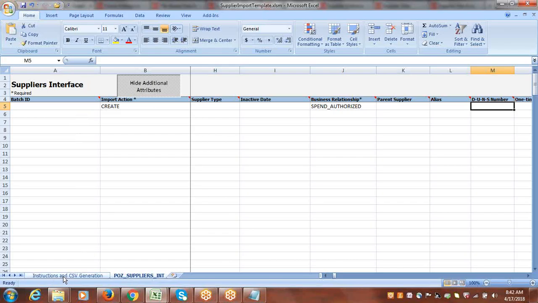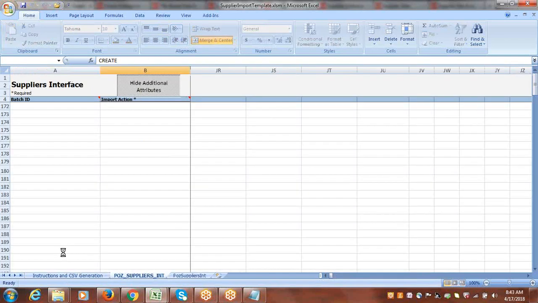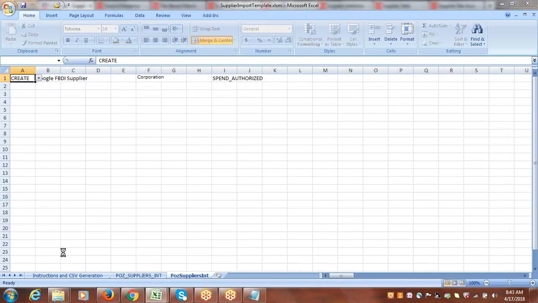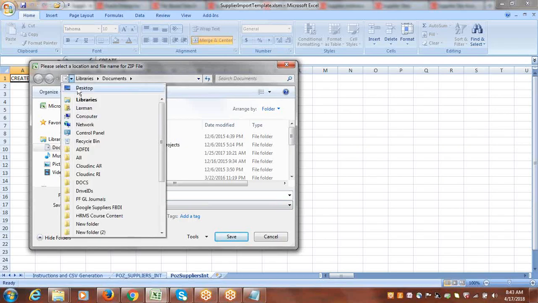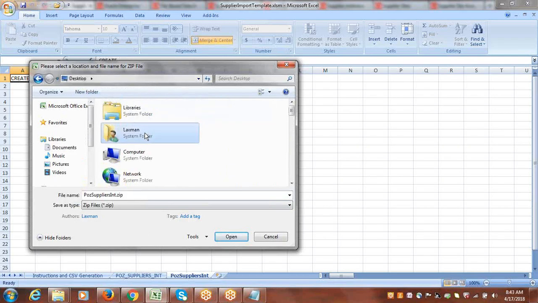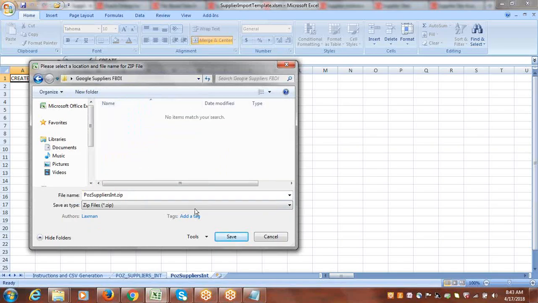To convert into a CSV file, go to the tab called Instructions, under CSV Generation. Here we have a button, Generate CSV File. Just click on Generate CSV File. The system will create the CSV file and it will automatically put it into a zip file. So this you can save in our folder.